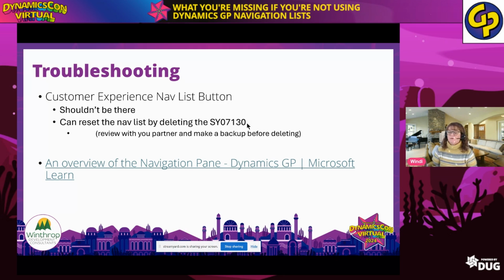It doesn't do anything. But if it's there, then if you have the Professional Service Tools library loaded, you won't be able to get the navigation button for Professional Service Tools. So you can reset this by deleting the SY07130. If that scares you, you can make a backup at first. But definitely talk to your partner before deleting tables in SQL. Never want to do that without a little consultation. But this table actually does rebuild itself when you open GP. So you want to make sure you don't have people in, as always, if I'm doing something behind the scenes with the SQL database. Make sure you got everybody out and everything's clean before you do it. But you can clean this out and it just rebuilds itself as soon as you get back into GP.